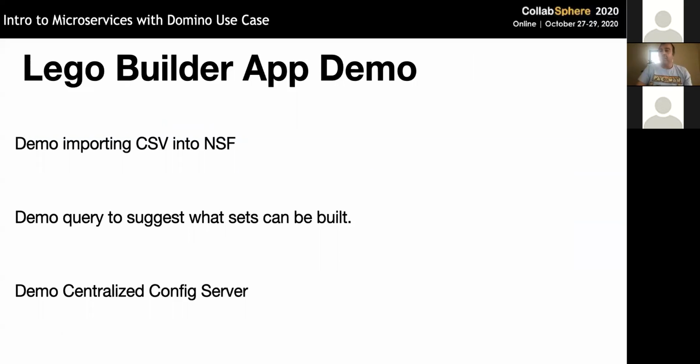Okay, so let's get into the demo. First, let's look at demoing importing a CSV into an NSF. Just want to say I started this project October 19th. That's when I made the decision to do microservices for the community, because I wasn't sure how many people out there are using Spring Boot or have even ventured into it.